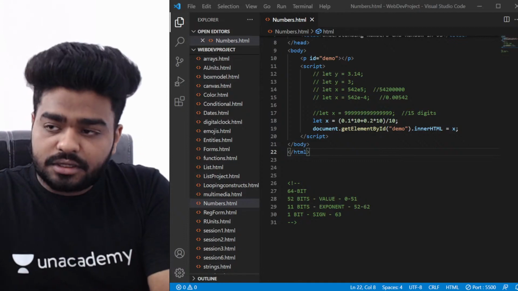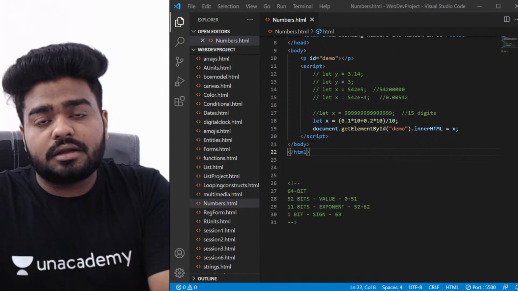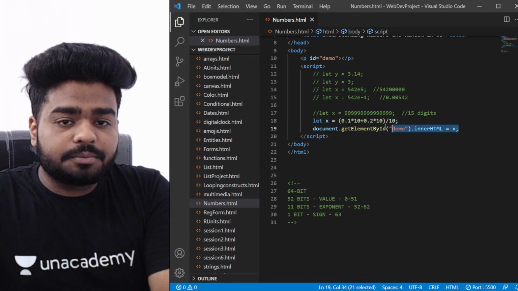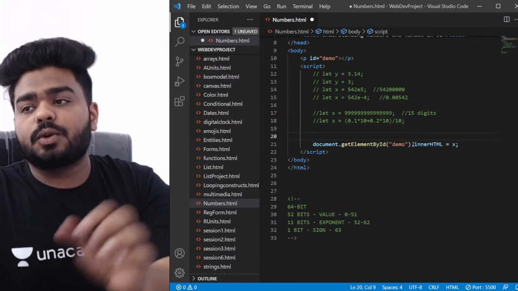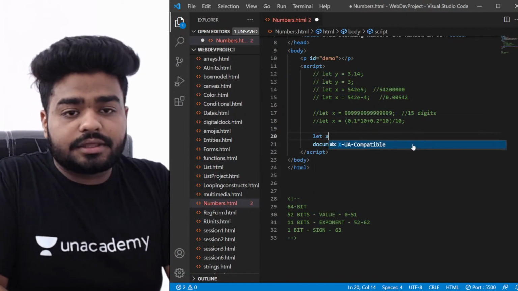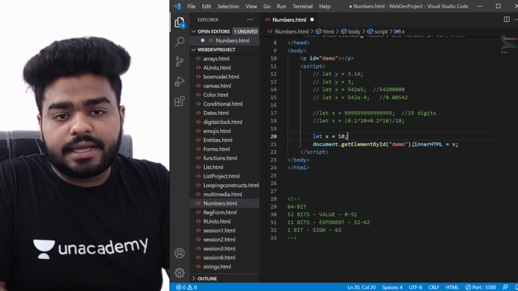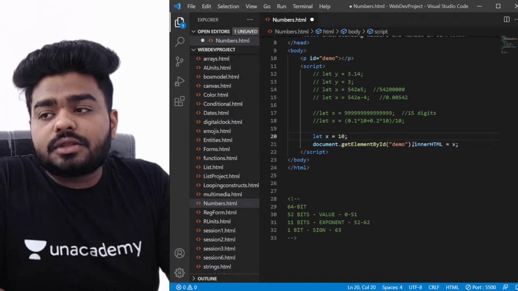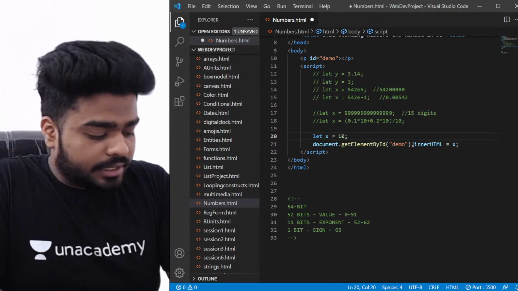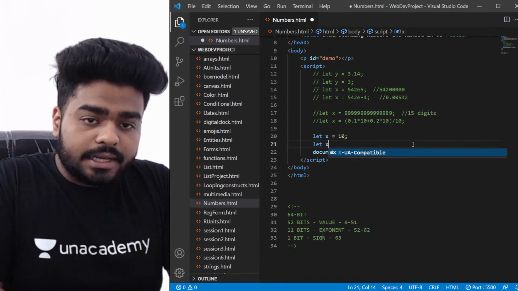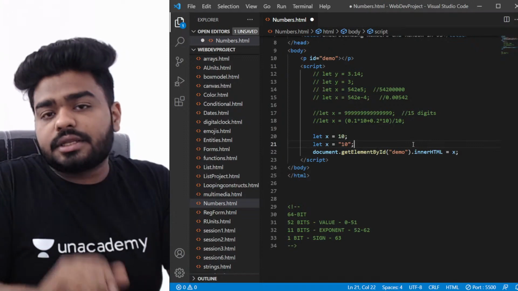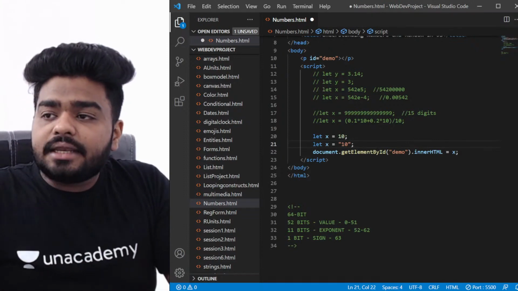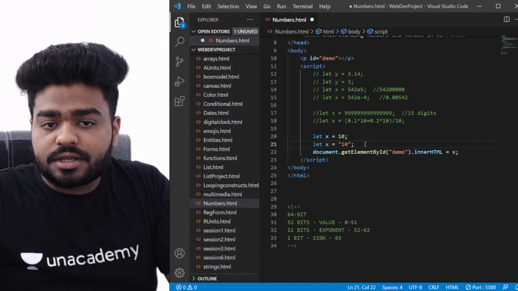Now what we'll be doing is seeing numeric strings. Okay, so suppose I'm commenting this, and here what I'm going to do is, let's say let x equal to 10, in quotes. This is basically a number, but if you look here, let x equal to 10 is in a string, correct? So you can have numeric strings. This is what numeric strings are.